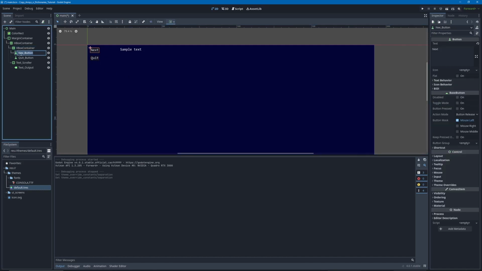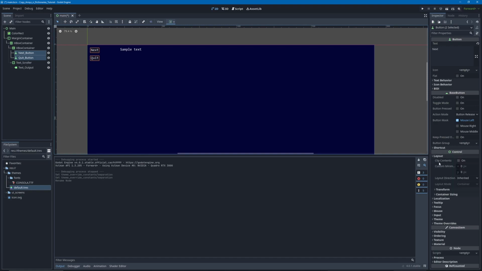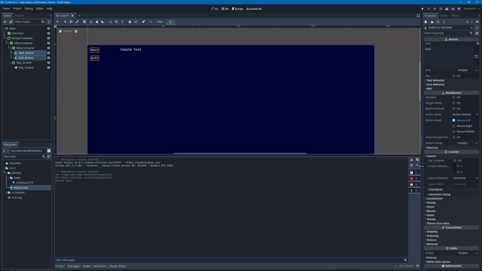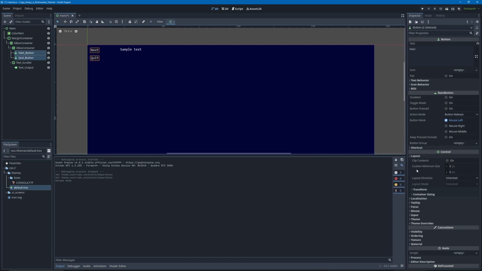Oh, I just noticed there's a spelling mistake on the next button, so let's correct that. And the other thing we want to do is make the buttons a bit less small. So select one, shift click to select the other. We go to layout in the inspector. I'll expand this a little bit so you can see what it says. Custom minimum size, and I'll go with a value of 100.